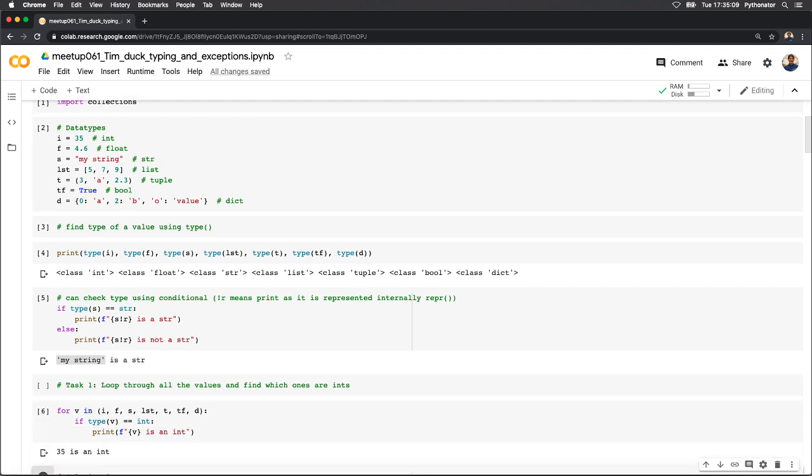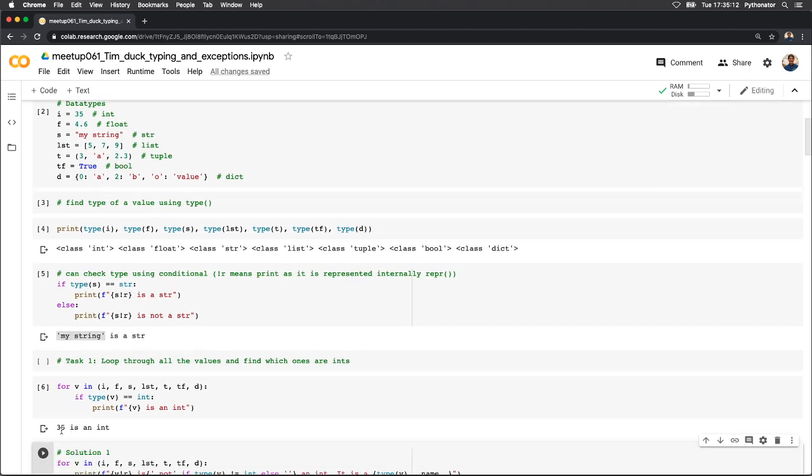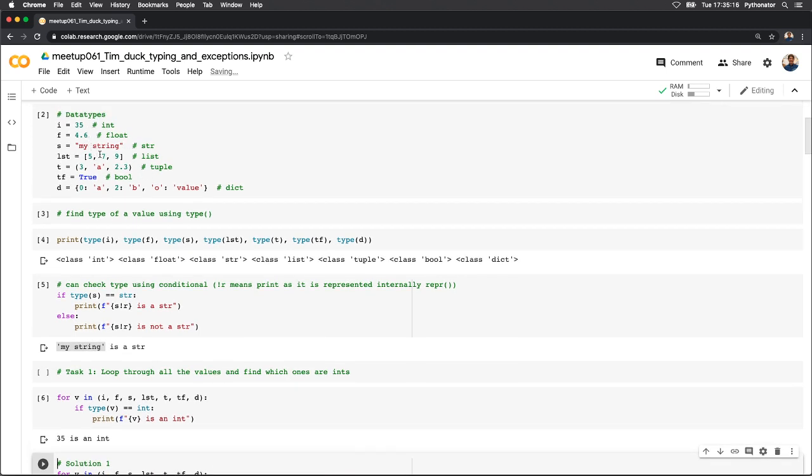Okay, so we'll run that, and that's come back and it's told us that 35 is an int. So it's looked at all of these data types and it says there's only one int in them, and that's the one, 35, which is stored in the variable I.